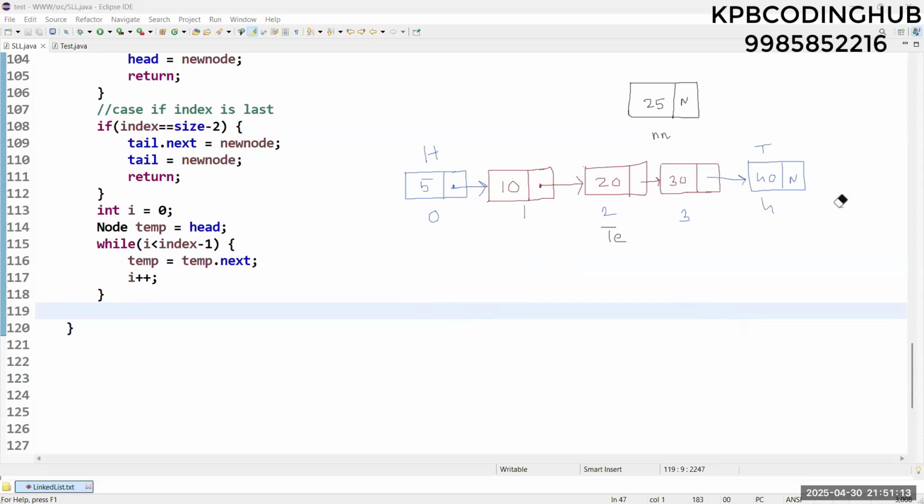Okay. Now tell me how we can do it. New node dot next equal to temp dot next. Tell me. Temp dot next is equal to new node. Very good. That means the temp dot next link will be gone and this one is connected to here. Clear?